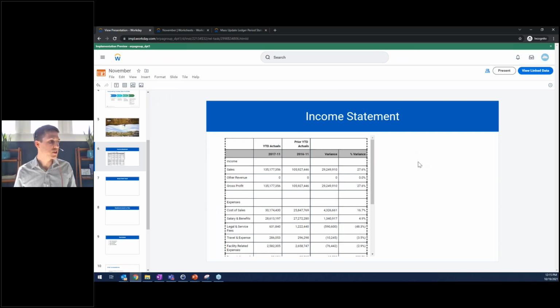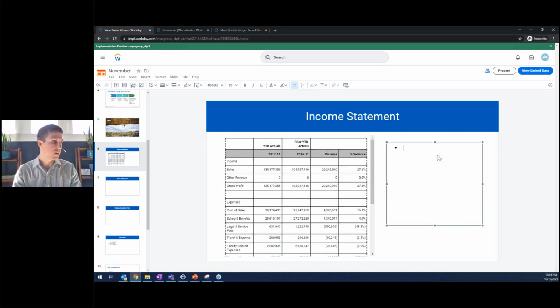And I'm now going to actually insert some text. So I'm going to go to Insert Text, and it's inserted a little text box here. And I'm going to call out those sales and operating expense changes within some text here on this slide. So I'm going to add a bullet point and just say sales increased.